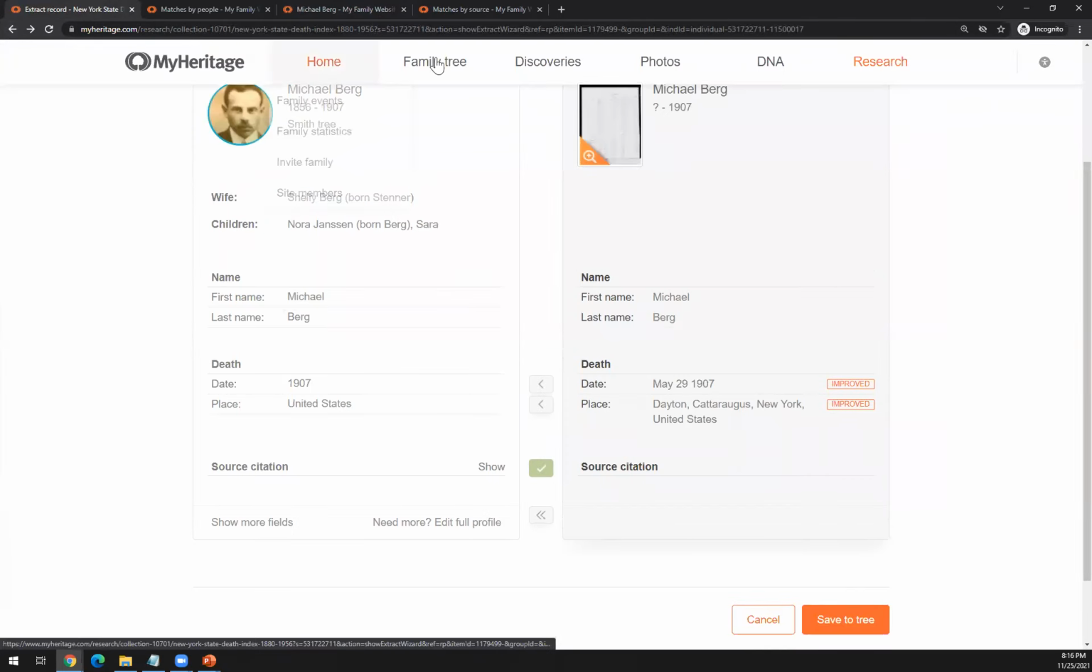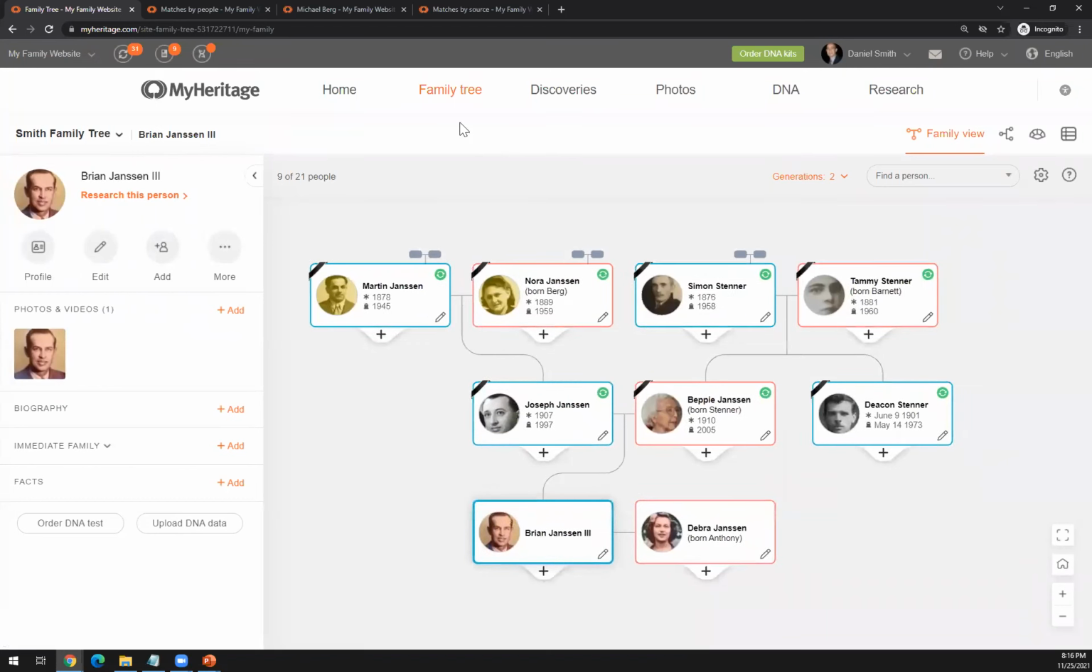Hopefully during this week, you're probably going to be a little bit busy with family and friends and celebrations, but this is actually the perfect time of the year to emphasize your research and make sure that you have all the information in your family tree.